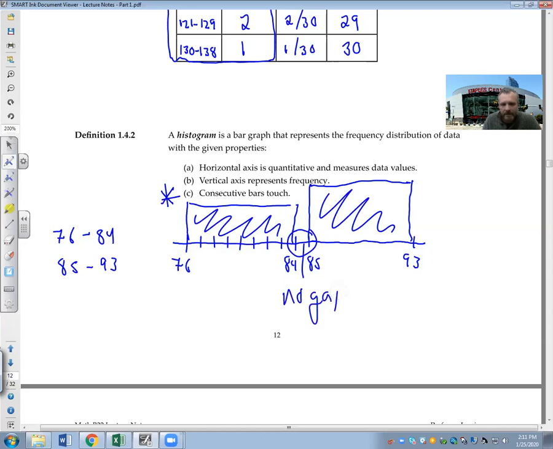No gaps allowed, okay? That's a problem. So how do we get rid of that problem? How do we change the graph in such a way that we don't have any gaps? And you may be thinking, well, what's the big deal? Well, it's this. When our data is continuous, then we shouldn't have gaps because data values can be all sorts of different values, and we don't want to have those gaps. And this will become an issue.